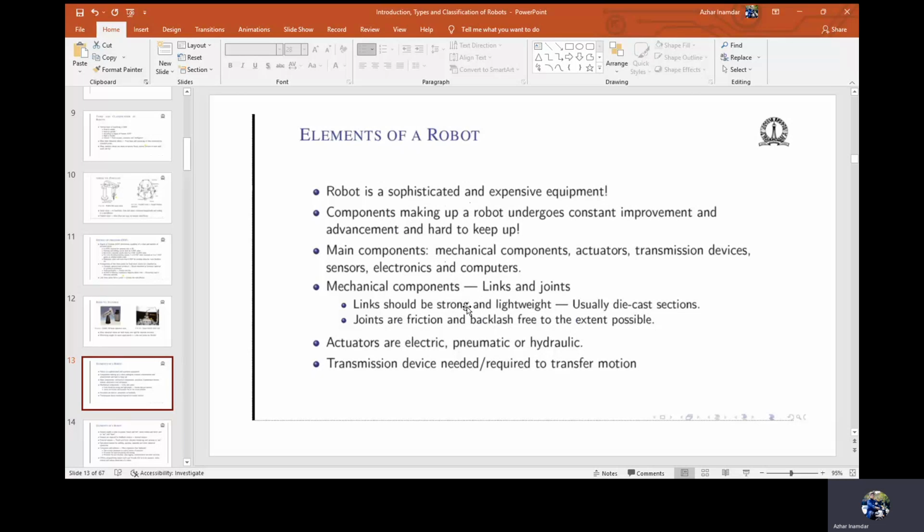As I said, the link should be strong and lightweight. Most of the time they are very lightweight because they are made using die cast sections, which you saw yesterday, made of aluminum quite often. The joints should be friction and backlash free. It should not have friction and backlash non-linearities, and should be free of them as far as possible, because if you have friction and backlash, the joints will introduce errors which sometimes the controller cannot overcome. That's the reason why there should be no friction and backlash.